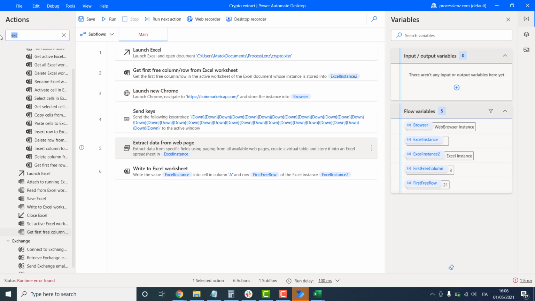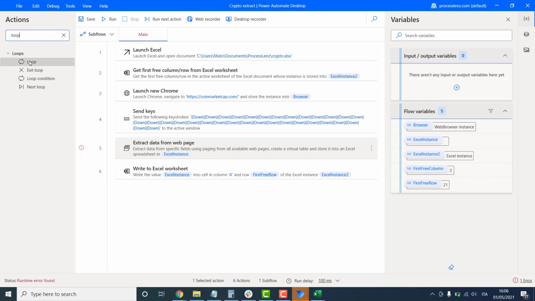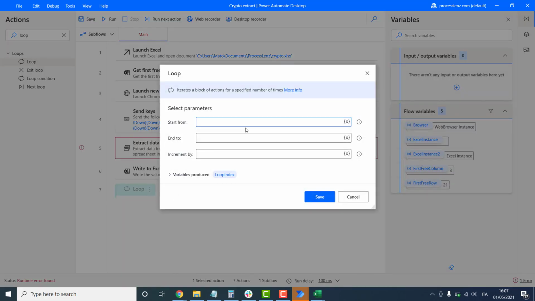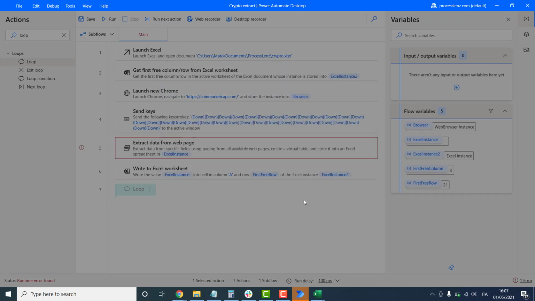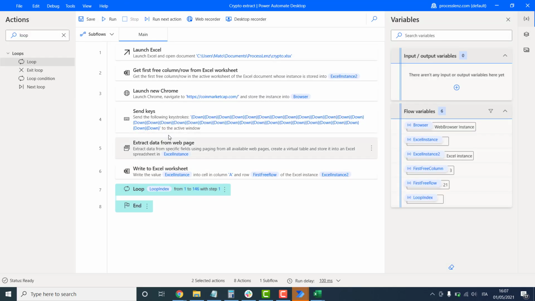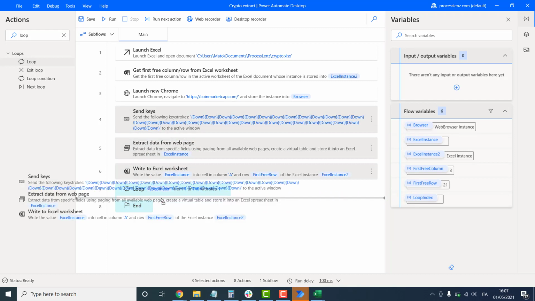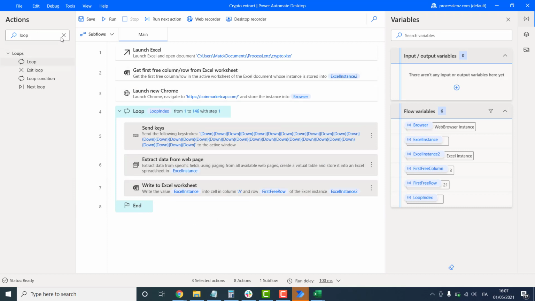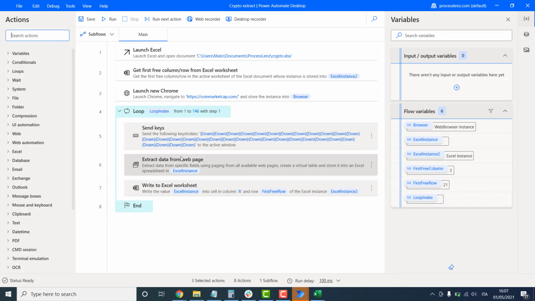Let's search for loop. That is going to start at 1 and is going to end at 246, and it's going to increment by 1. So let's move all of our different things inside of our loop. So let's move this inside of our loop.